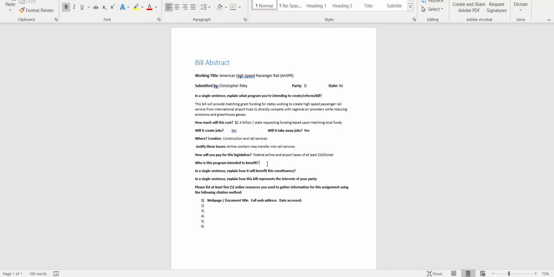Well, commuters and medium-distance travelers are likely to benefit the most. So is the construction industry, so is the railroad industry. They're all going to benefit. So that's what I'm going to put down.